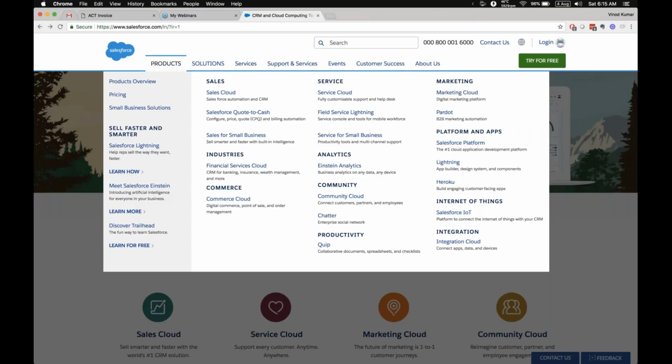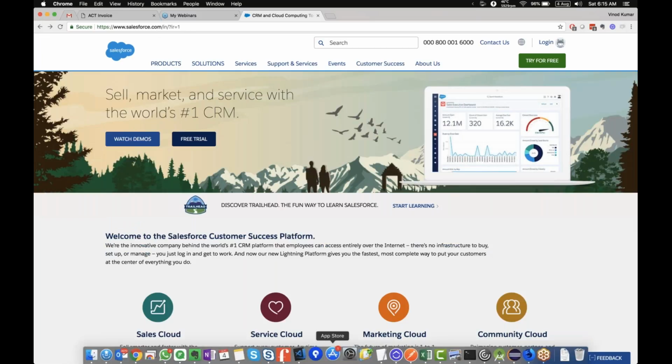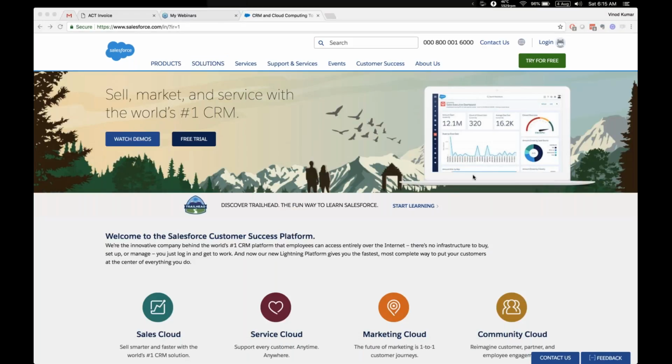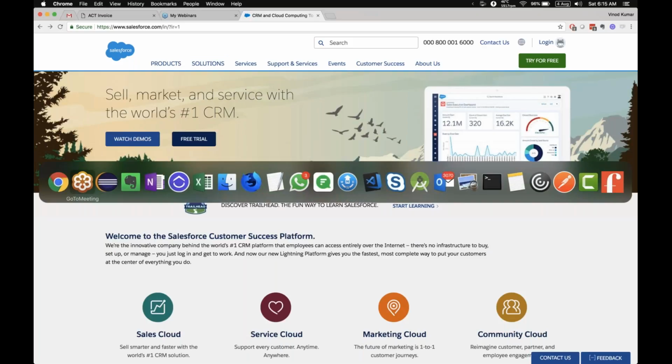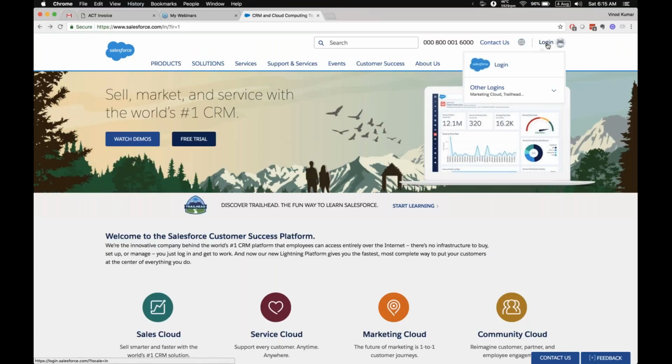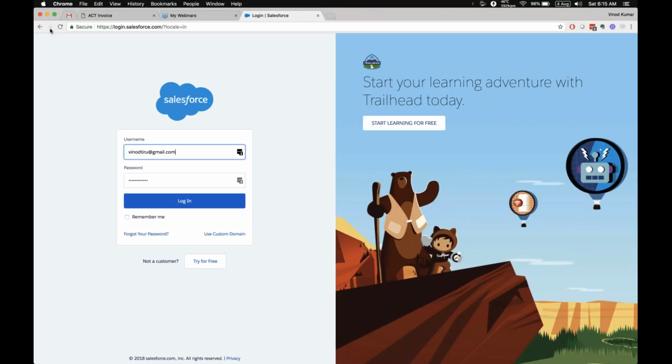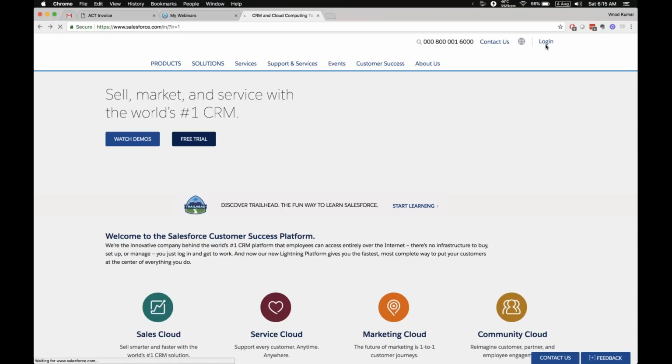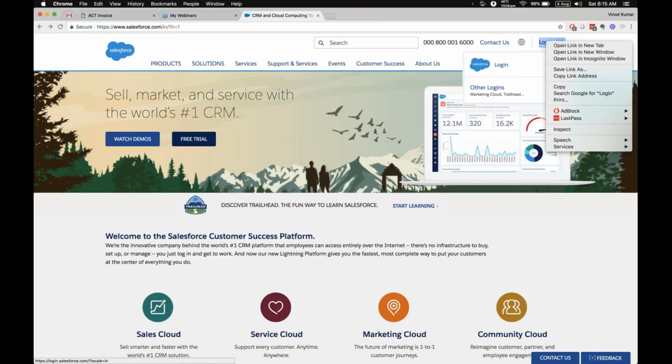So to do that, let me just take this whole URL. Let me go back to my code. Give me a minute. I'm opening salesforce.com anyway, and I'm maximizing the window. After that, I need to get hold of this login here and click it. Correct? Yes. So what I'll do is right click on this, and inspect.